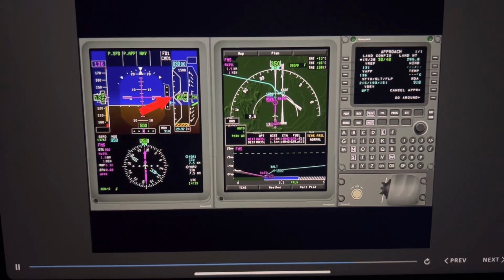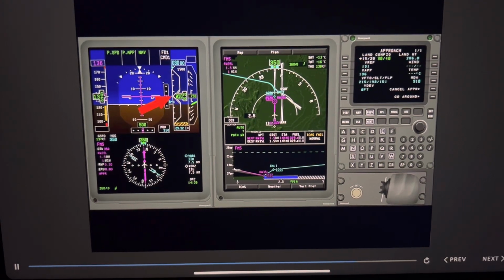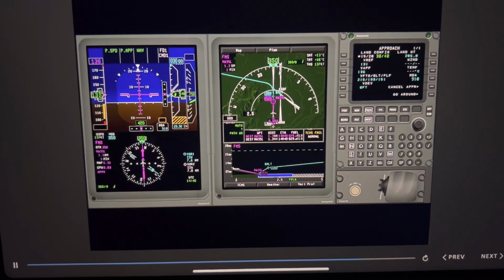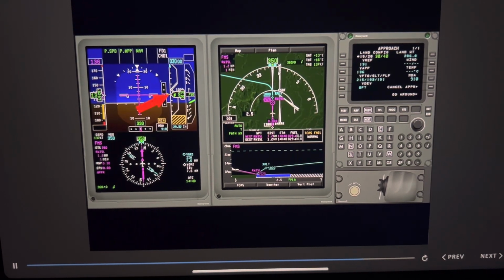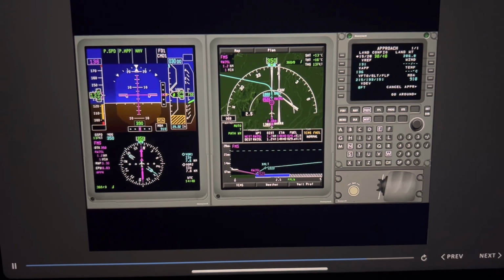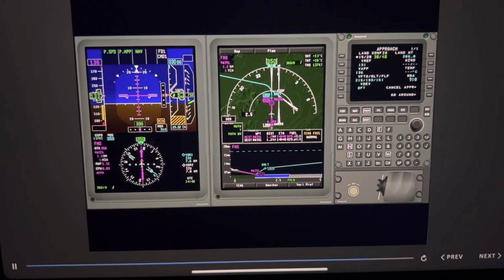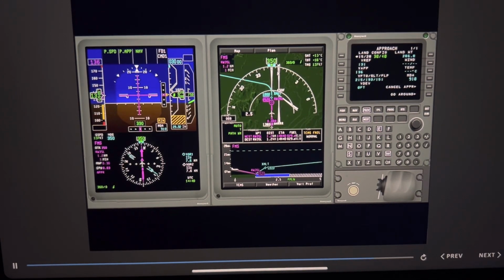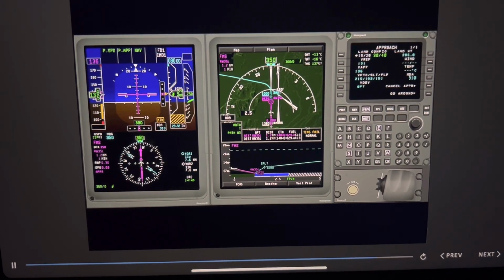At 100 feet above minimums, pilot monitoring calls approaching minimums. At minimums, pilot monitoring calls minimums. With suitable visual references and in a position to land, pilot flying responds landing. The 500-foot call was omitted because it would have interfered with the minimums call.